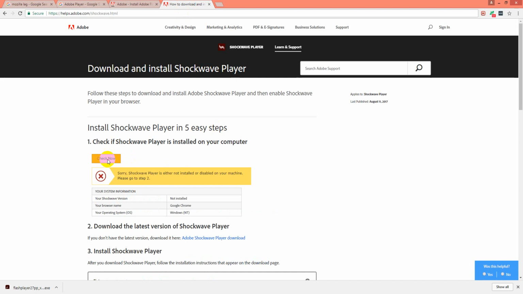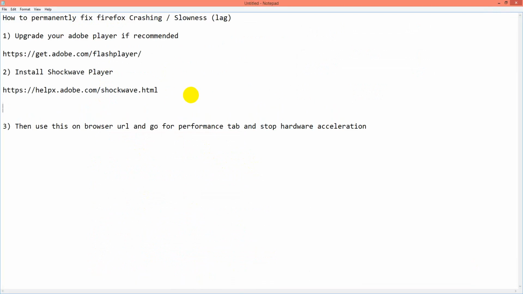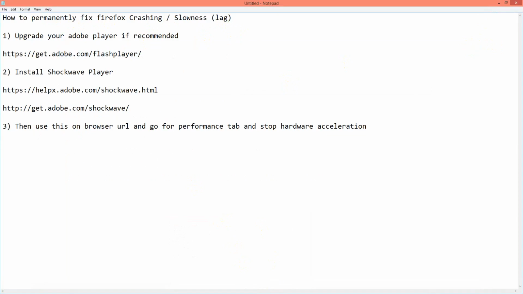Then check now, and it shows that it is not installed, with the browser name and something like that. So we will have to download Adobe Shockwave player. We will get it here. I am adding this link too, so that you can easily get it. It is downloading, it is just connecting. So we wait a few seconds for this, and in the meanwhile we will do the third thing and go for performance.